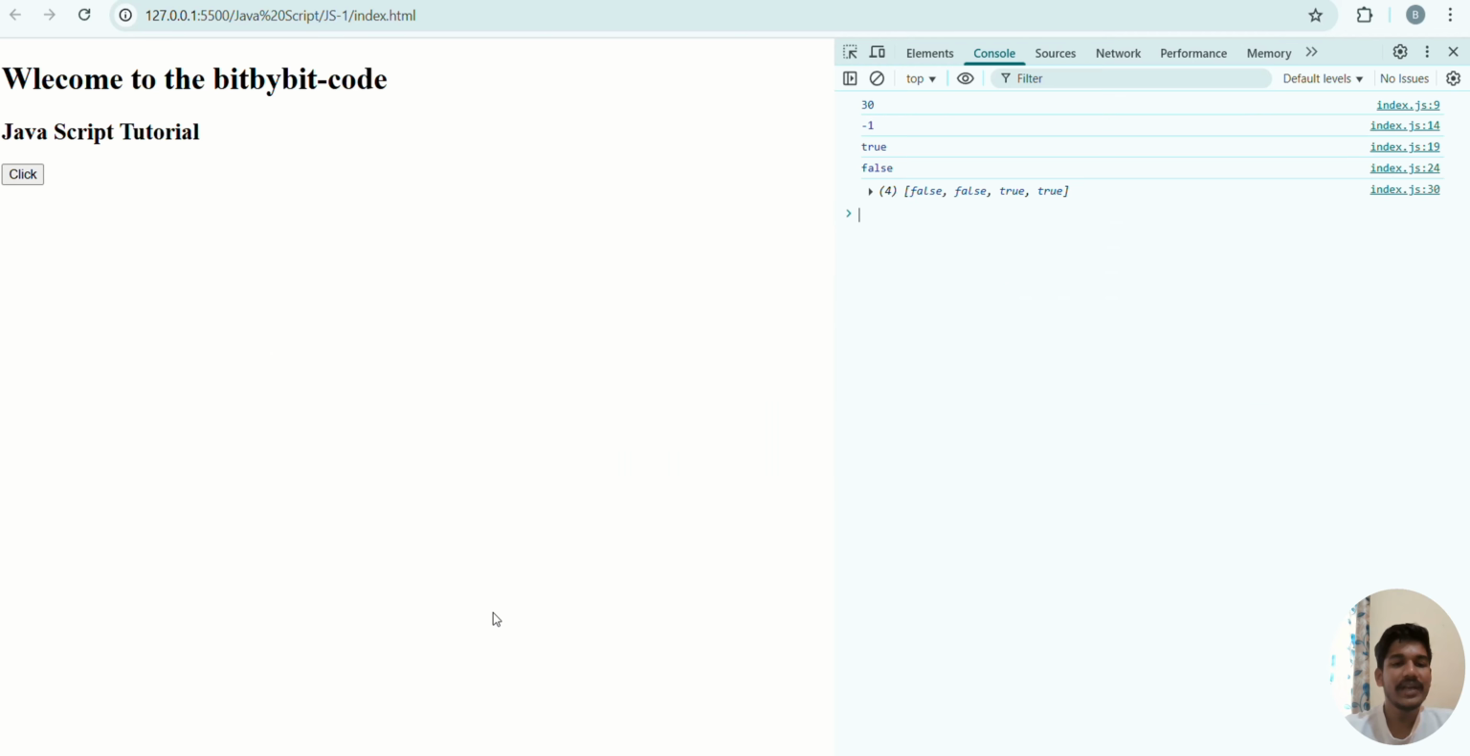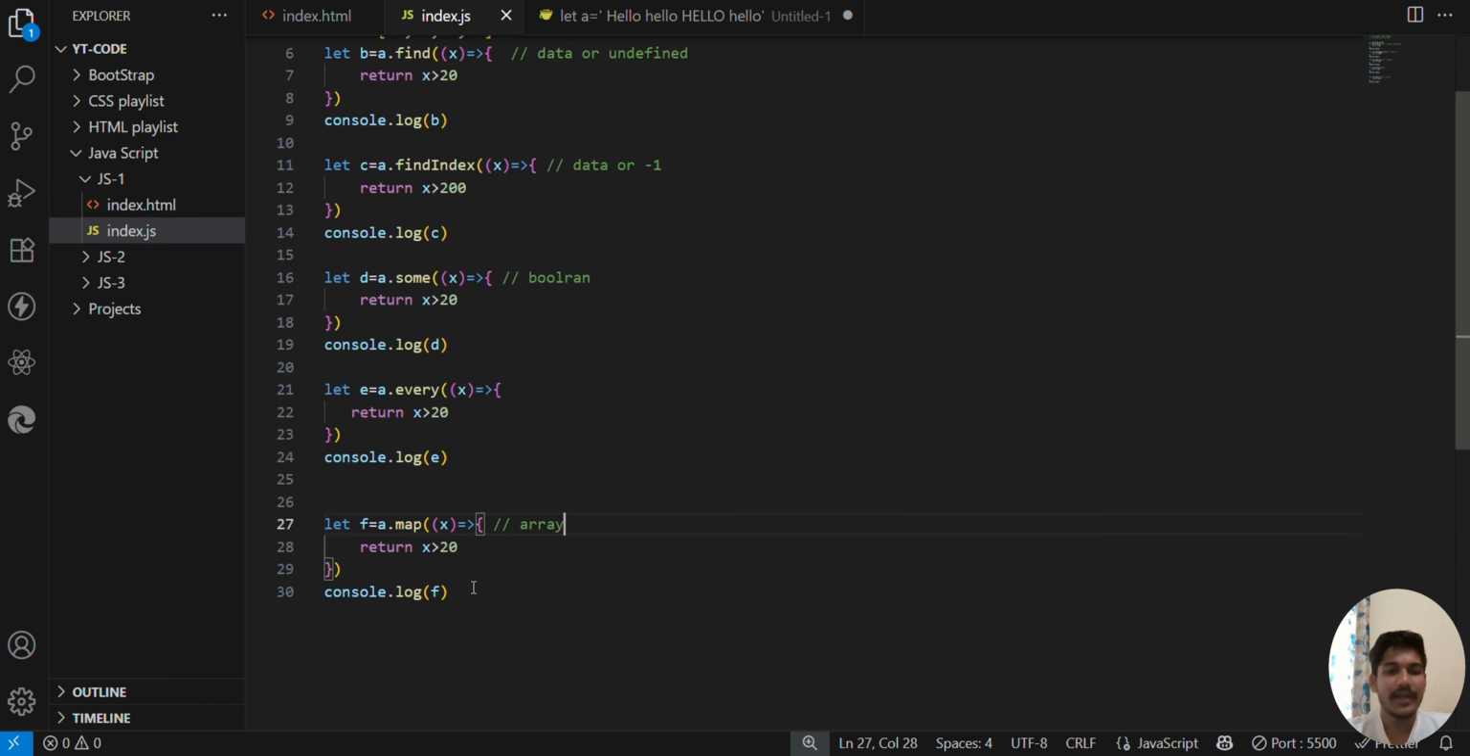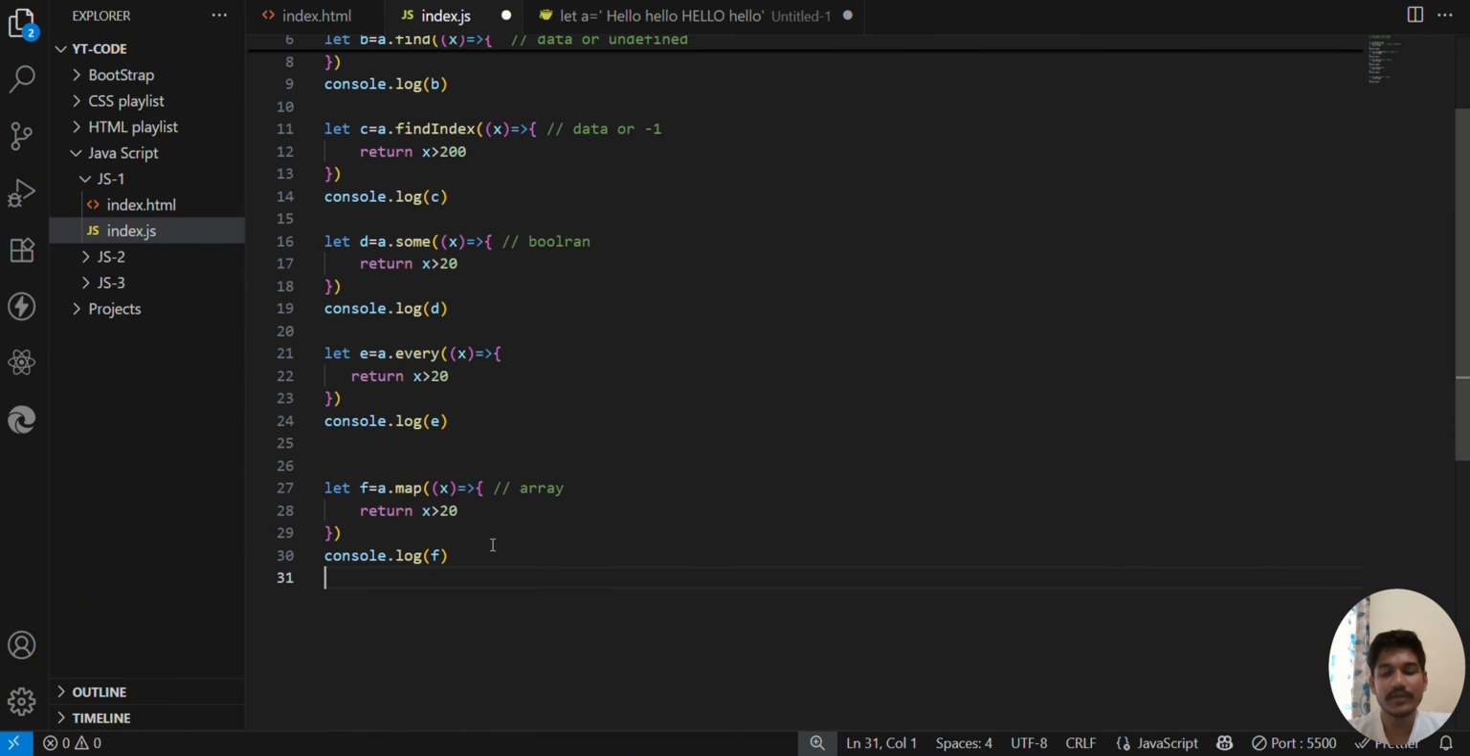So why do we use the map method? Because the map method will iterate over each and every element of an array. Whether the data executes or fails, it will still go through and try to print every piece of data present in that particular array. So this is how map works.